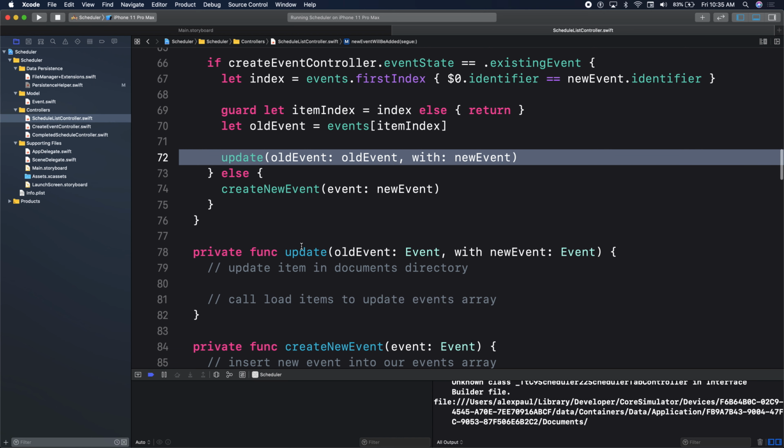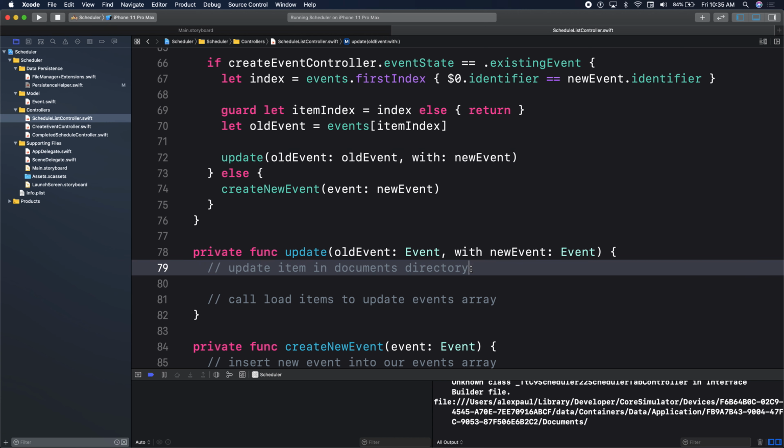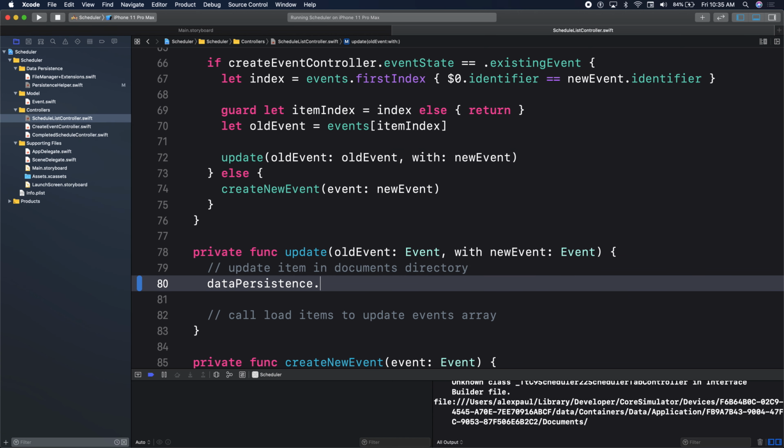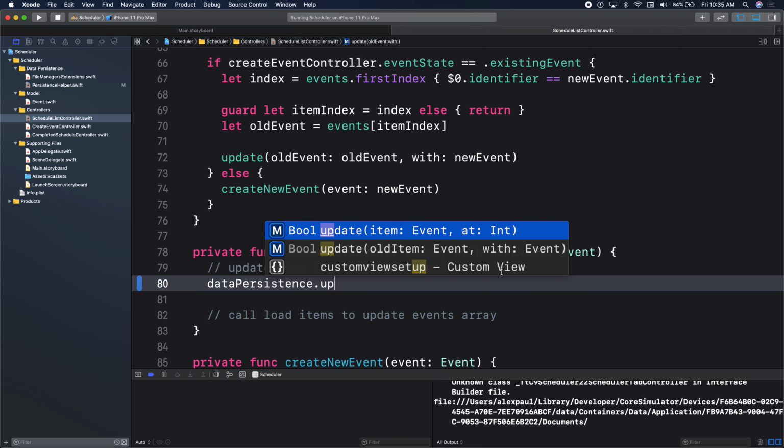Update function calls our update here, and now we need to go ahead and use our update on our persistence helper. So we have our data persistence helper here. We call update. We have two updates, right? We're not calling the one with the index. If we had the index already, we're done, everybody? But we don't, I'm sorry.